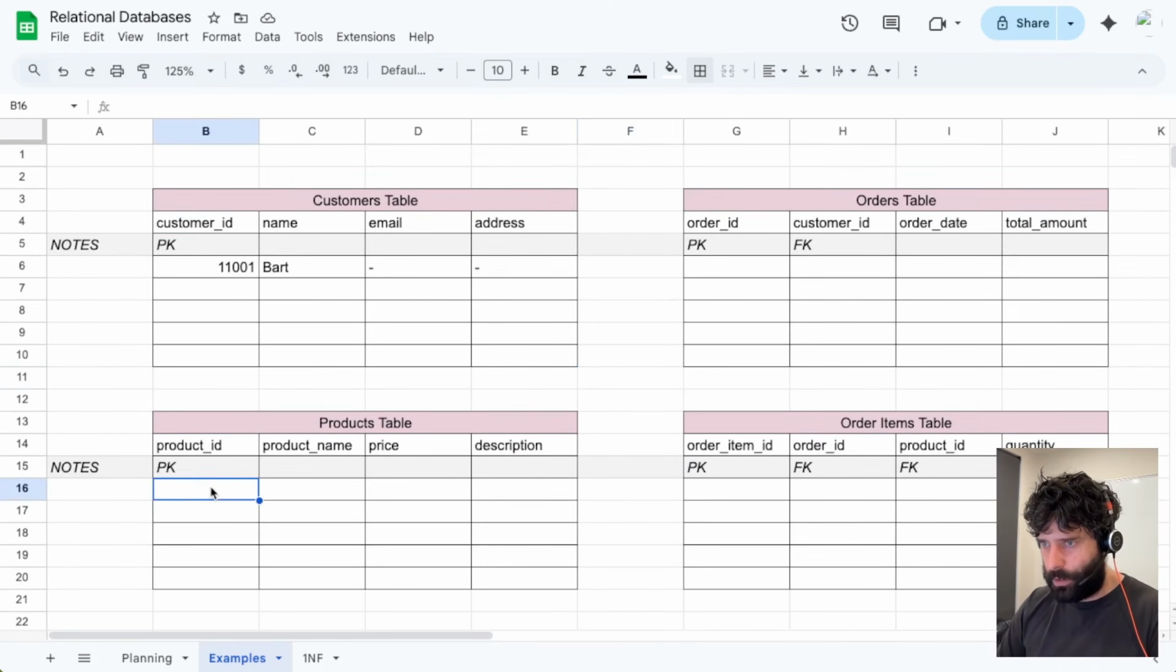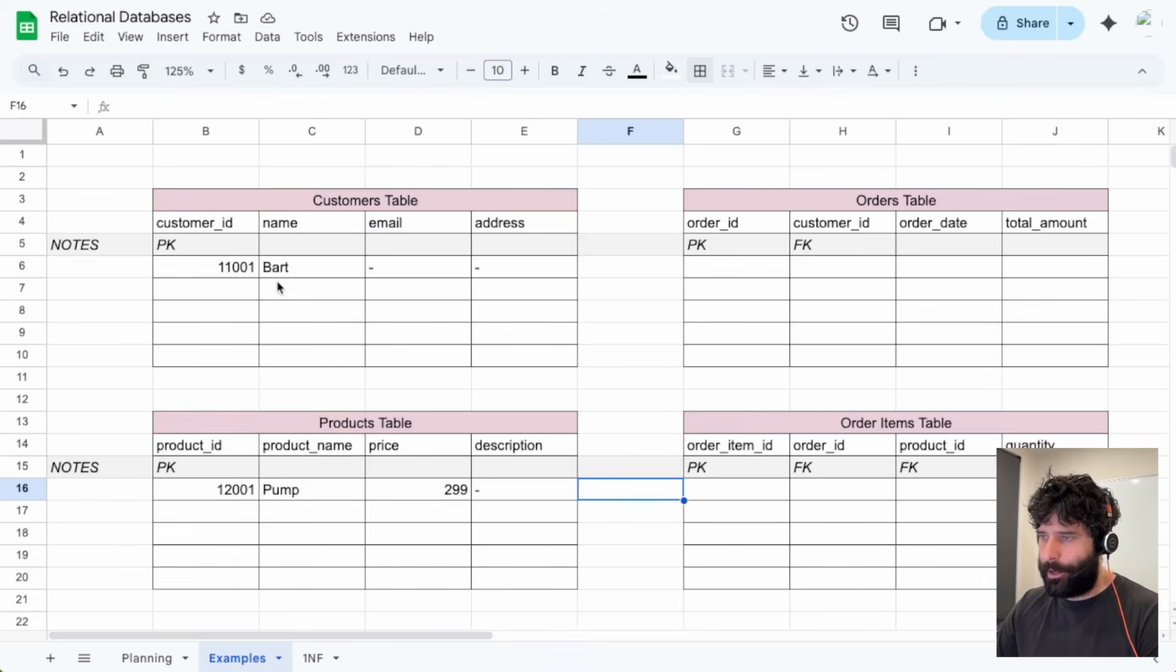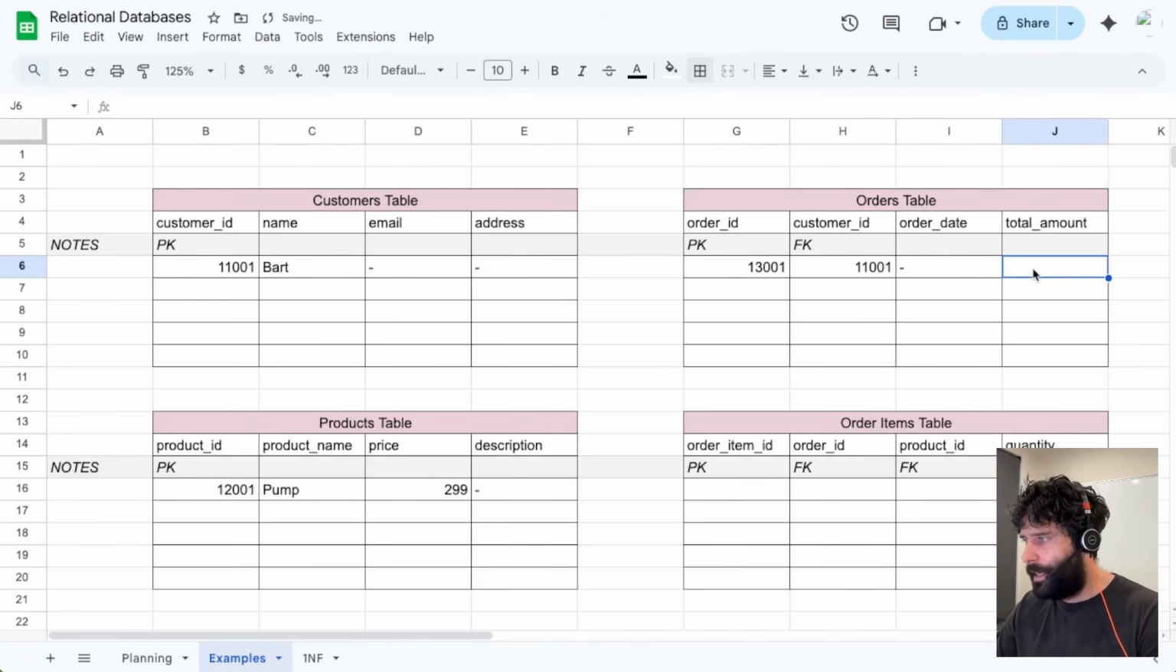our products table. So I'm going to go 12001. Product's name, this is going to be pump. And the price is $2.99. There we go. And description is just, whatever, not important for us right now. So now that I have the customer in my customers table and the product in my products table, let's actually add an order. So for order, let's go with the convention of 13001. The customer ID is going to be taken from here because it's the Bart customer. Now our order date, let's just leave that empty for now. And then the total amount of the order, Bart actually purchased just one item, which is $299.